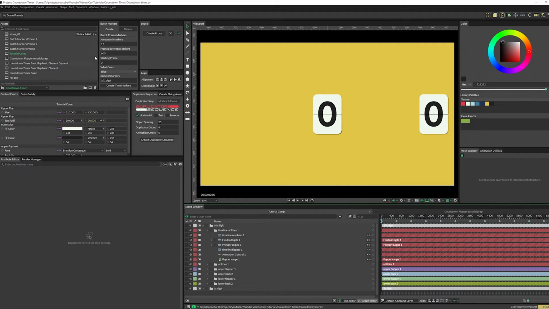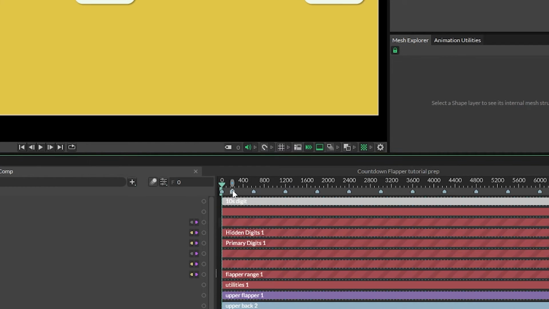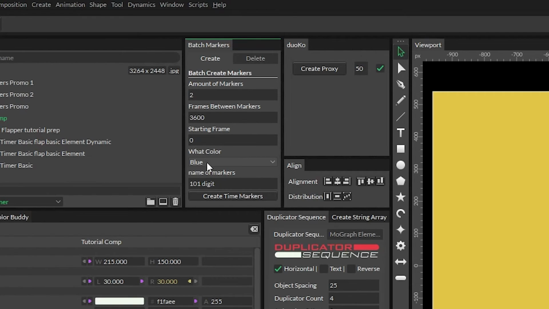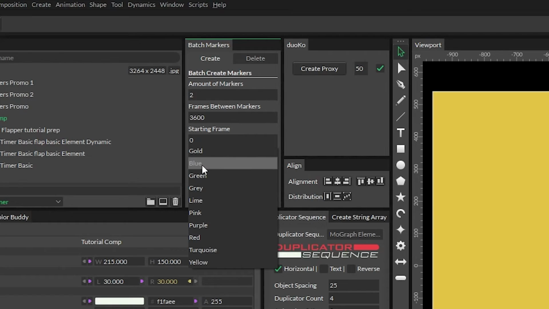And the other thing that I'll show you is that if you don't use the plugin, you can use Control or Command star, and that does actually add a default time marker. I'm still going to delete this one. So with this one selected, you can hit delete and just delete that single one. I'm still going to use the plugin though. So we want 2 markers, and they're going to be 3600 apart, and we want it to start on frame 0. And I'm going to do these ones as gold.